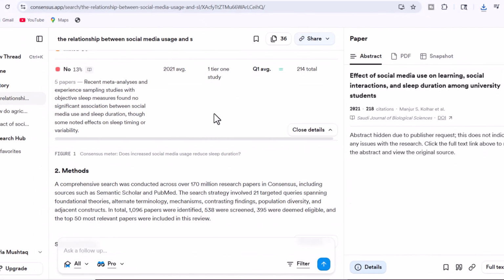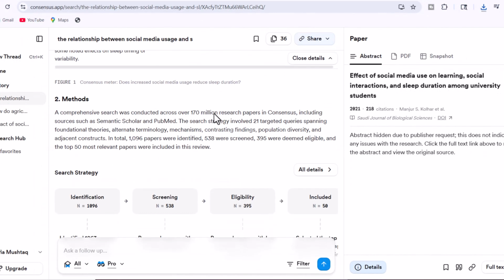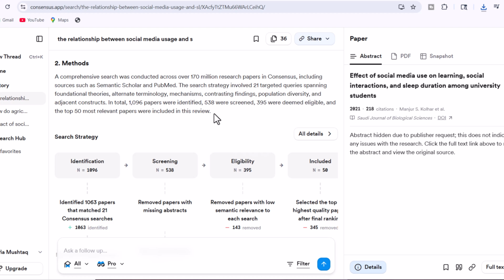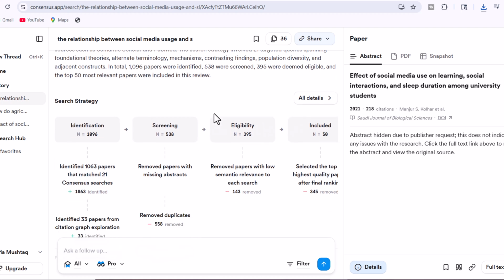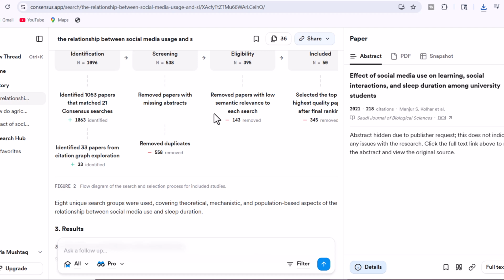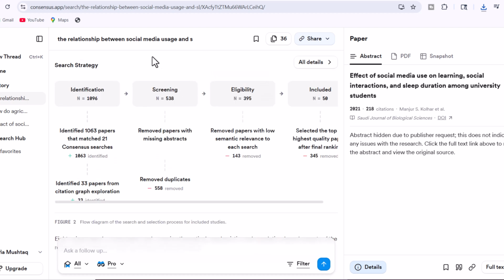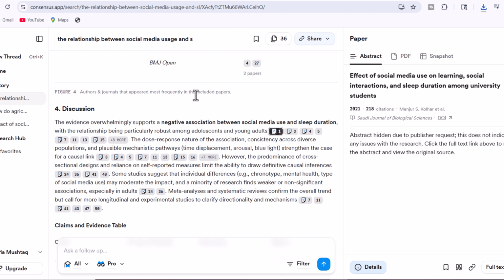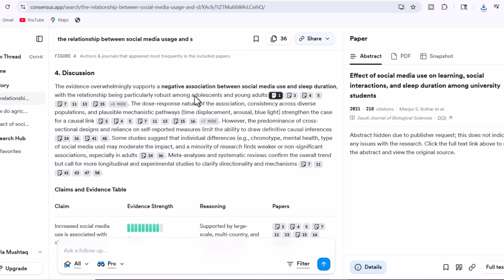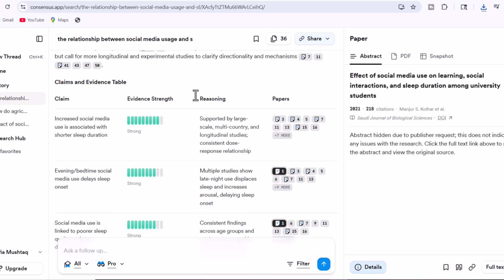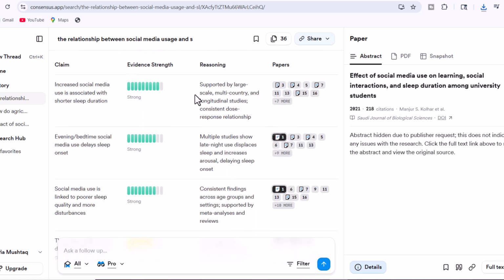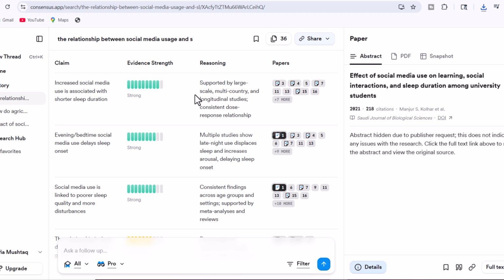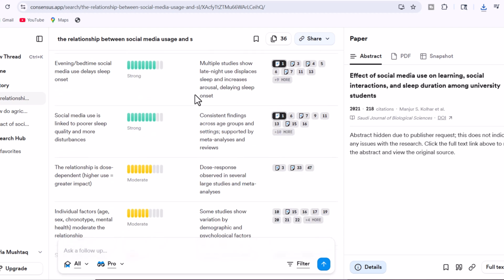The Methods section outlines the literature search process, including how many papers were screened and the eligibility criteria, while also displaying timelines, citation counts, and major contributors. The Discussion section integrates the key findings, while a Claims and Evidence table highlights major claims along with the strength of their supporting evidence, often drawn from large-scale cross-sectional, longitudinal, and meta-analytic studies.